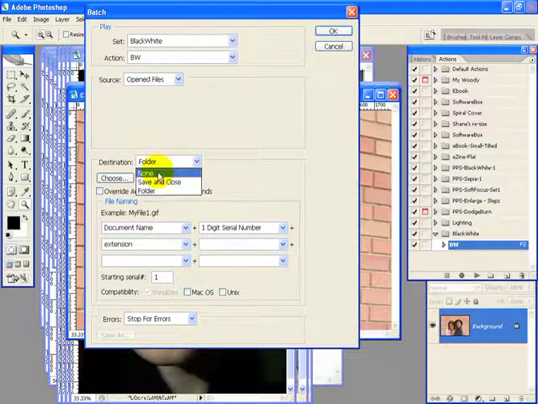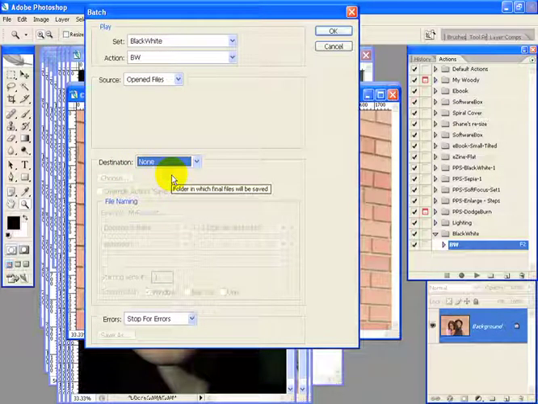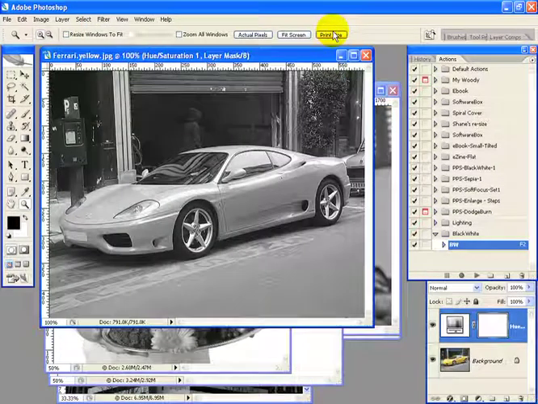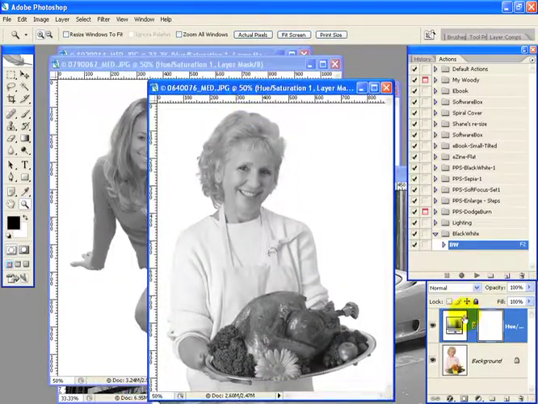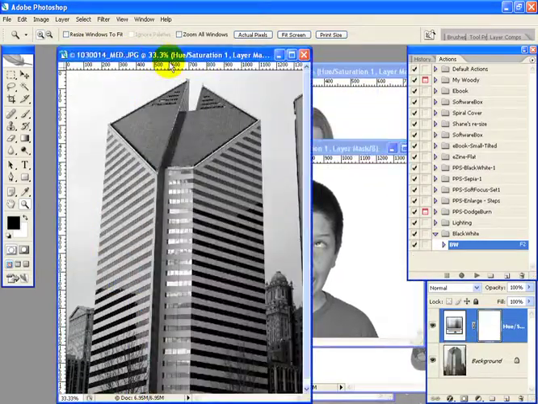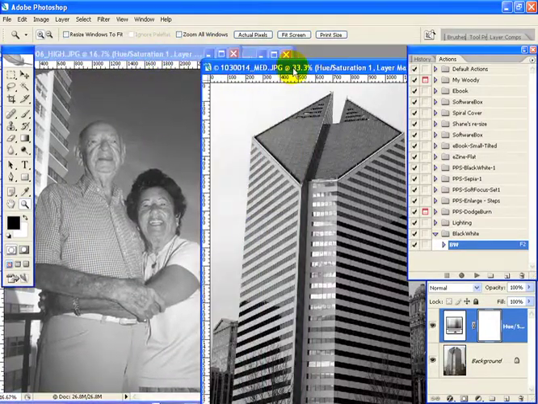For this example though, I'm just going to select none for that, and I'm just going to run these actions on all the open photos. Now all I need to do is click on OK, and you'll see now, boom, it's actually processed all 10 images. Let's have a look here. You can see they all have their adjustment layers, so they're all black and white. Fantastic. How easy was that? Very simple, very easy to do.